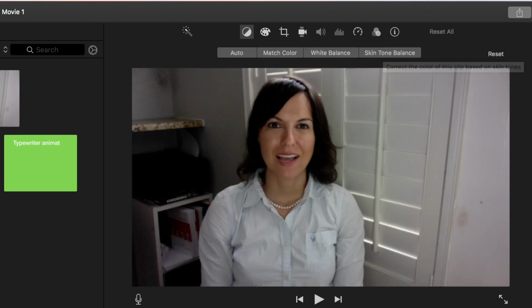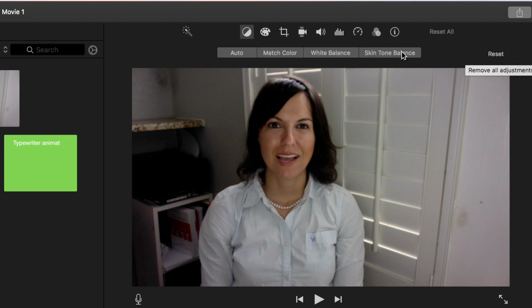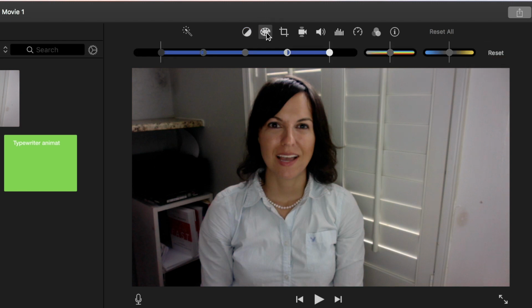Or if you have a video with skin tone in it, you can select the skin tone balance and it'll try to balance that out. I don't like that one, I'm going to leave it as is.